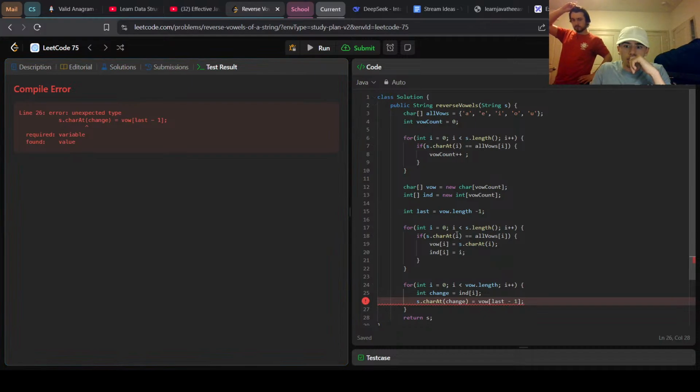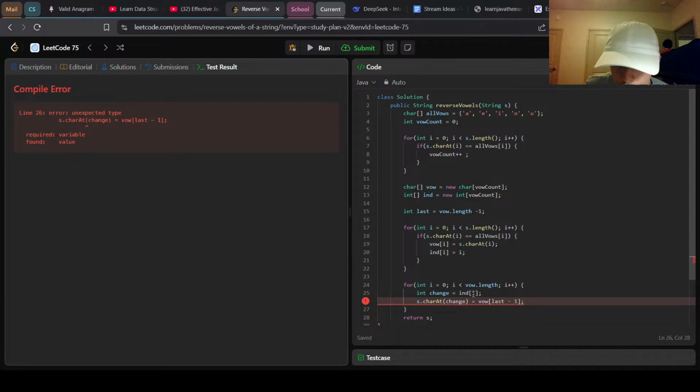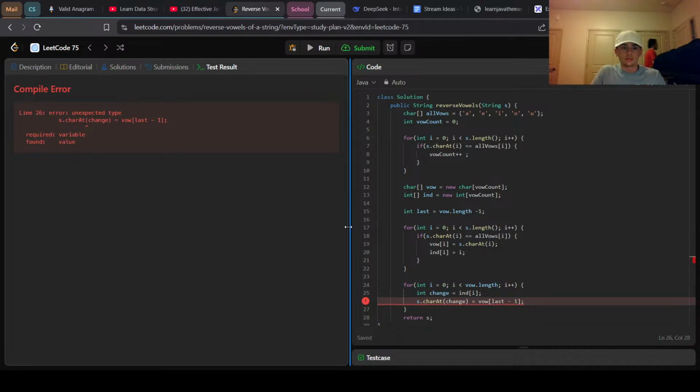Car at I. So car at I is 0. So if I plug 0 in, this becomes say 3. Car at 3.